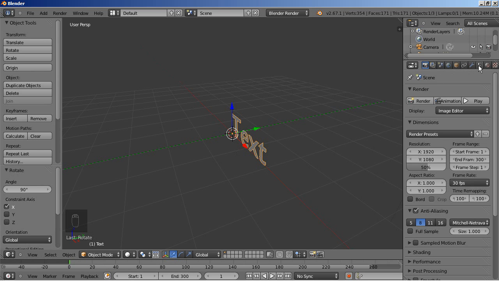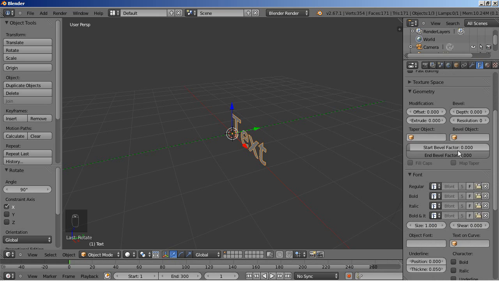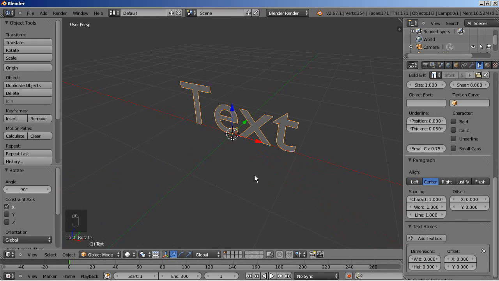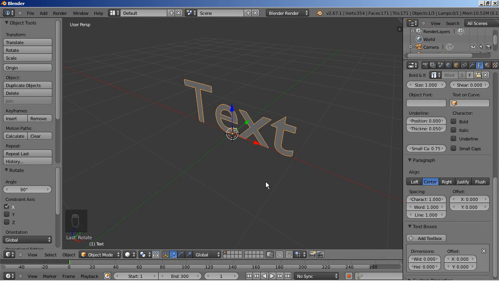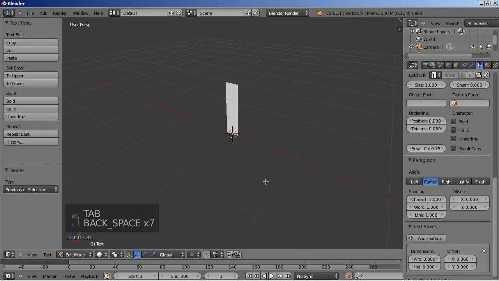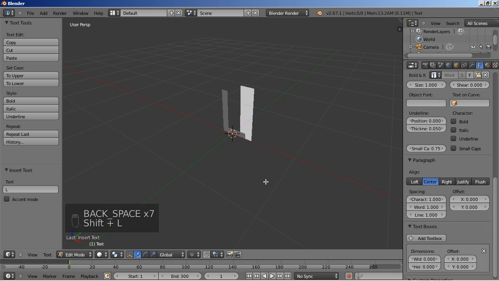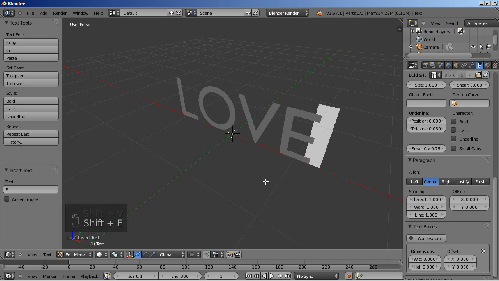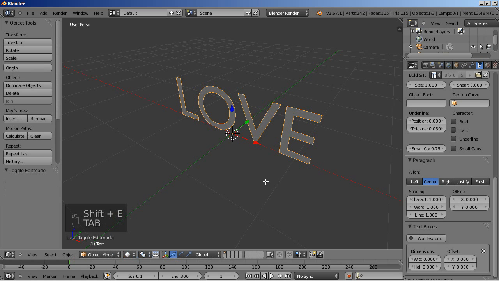I'm clicking this little F icon here, and what I'll do is first of all center my text, click center for the alignment, and I'll also hit the tab key while the cursor is over the 3D view to change from object to edit mode. And when we do that for a text object, we can hit the backspace to delete the text and type in anything that we want to appear for our text. And I'm typing in love, okay, and hitting the tab key again to switch from edit to object mode.